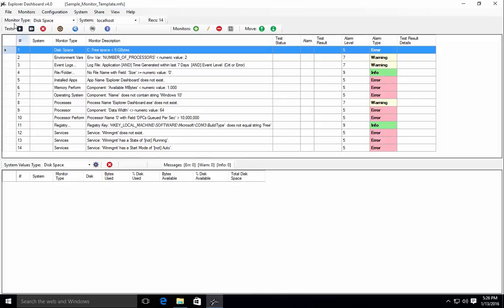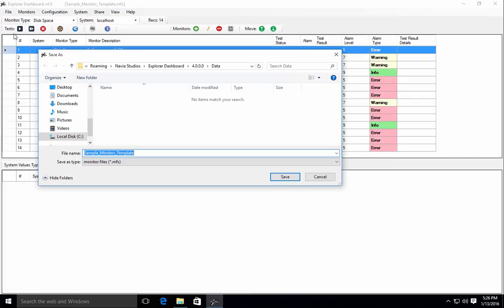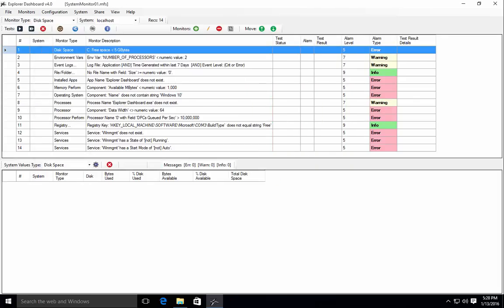The first thing you should do is to save a copy of the file to the app data folder. You can rename the file to a meaningful name and save it. We will take a look at every monitor in greater detail. This sample monitor file consists of every type of monitor to help you get started.